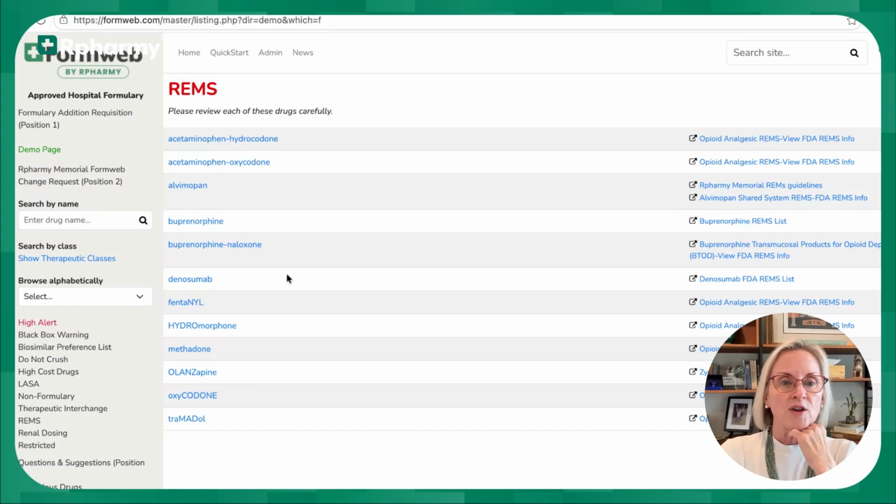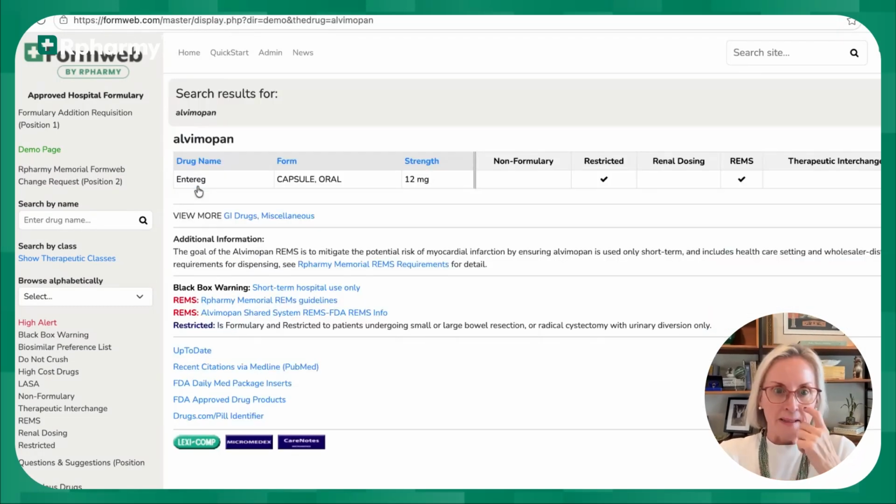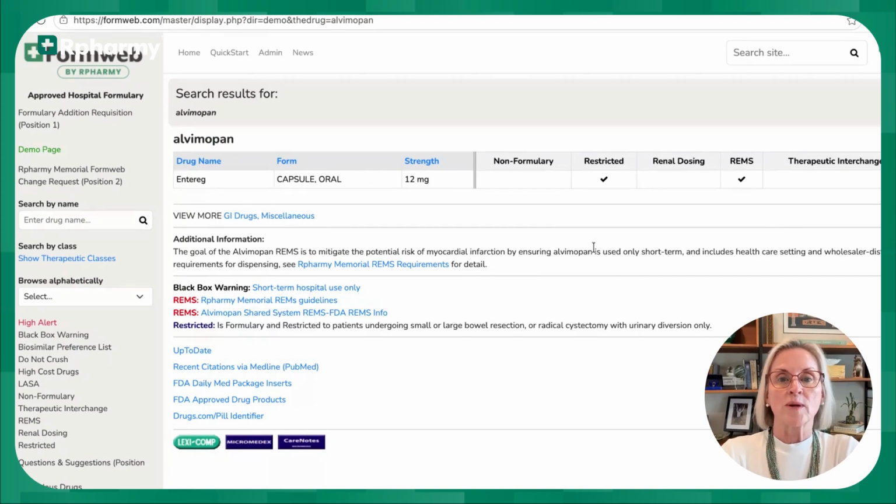Notice you've got the generic names of the drugs, and then a short click out to the information on that drug page. We're going to focus first on alvimopan. Notice you've got the brands, forms, and strengths of this drug. This is using the column form, and you see that this drug is a restricted drug and it has a REMS. The client needed to add some additional information about their REMS.